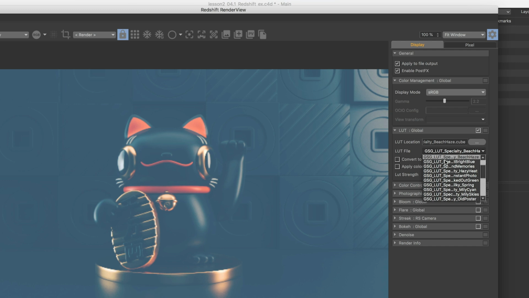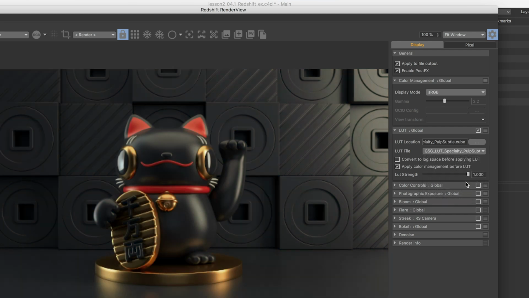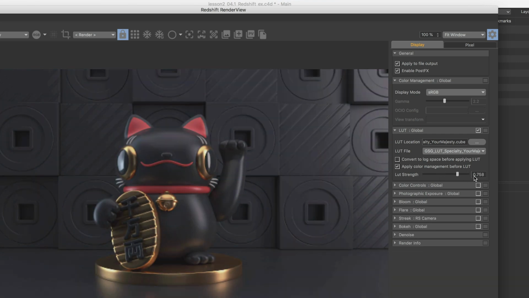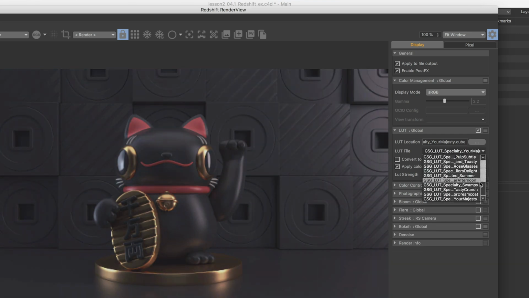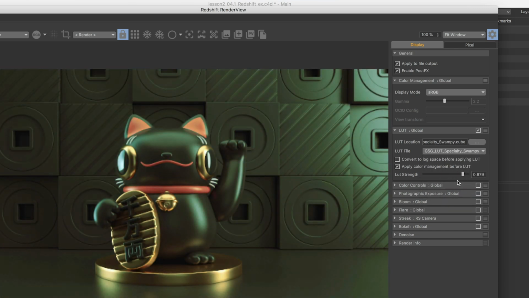And again, if you choose a LUT that's in a folder structure, it's going to look at all the other ones inside that same folder. So we can see what this one looks like. Seattle Warmth. I can't really read that. Pulp, Subtle. I don't know if that's Pulp Fiction, but different film names. So Your Majesty, that might be from, I don't know, The Crown, who knows. Swampy, why not Swampy? Let's go Swampy Cat.